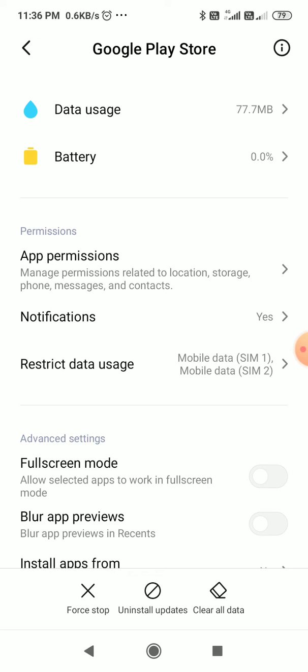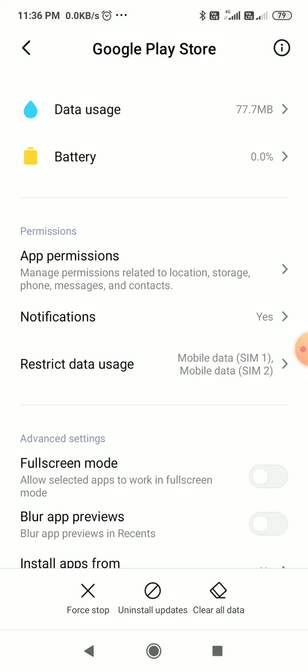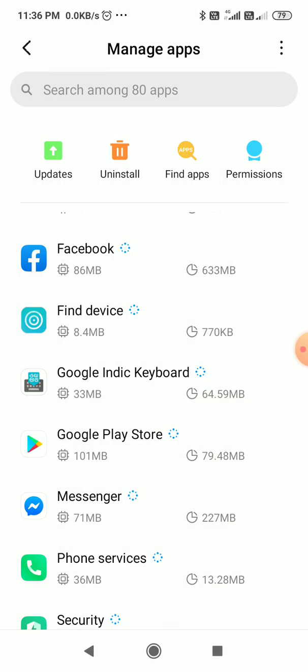Now please don't click on the same button again. If you click on the same button, then all your data will be erased. If you do, it will say all app data including files, settings, accounts, database and cache will be permanently deleted. So please don't click on this button, you have to click Cancel. Right, again I go back.